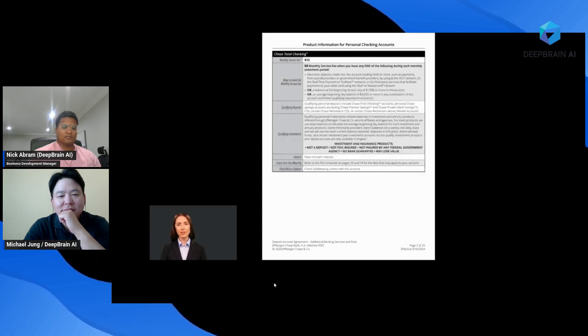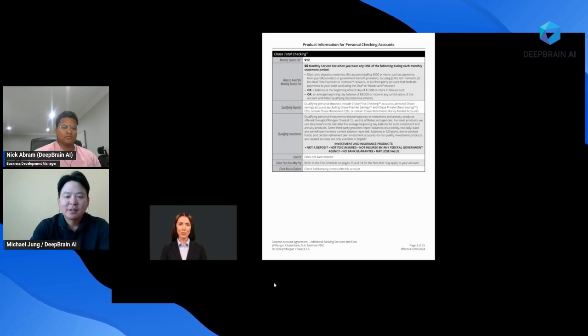Introducing the Chase Total Checking Account, your gateway to smart banking. For a monthly fee of $12, unlock a suite of benefits and waive this fee by simply having electronic deposits of $500 or more, maintaining a $1,500 balance, or an average of $5,000.